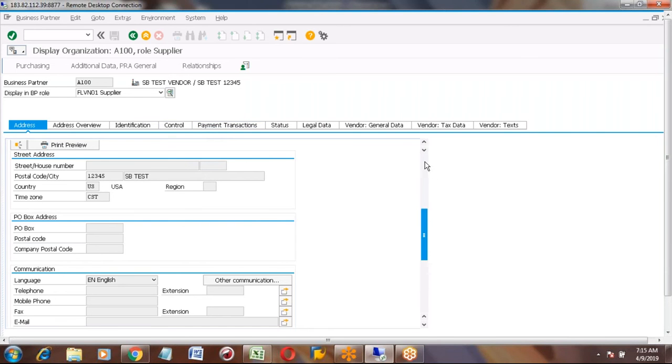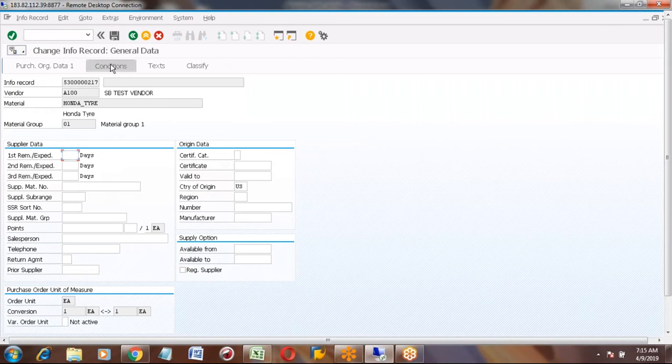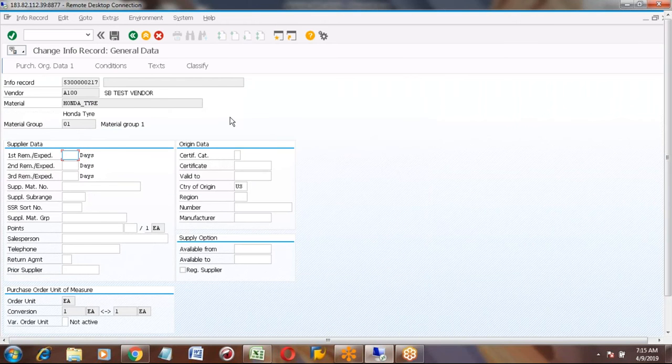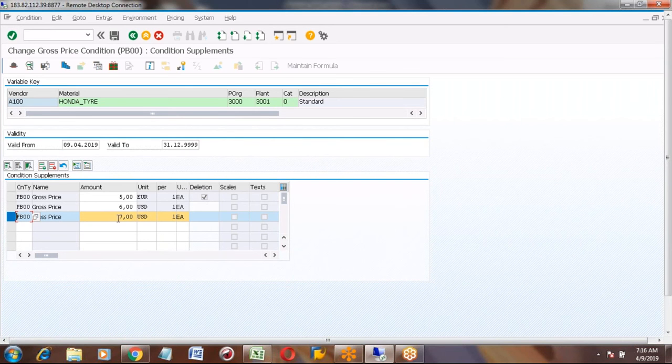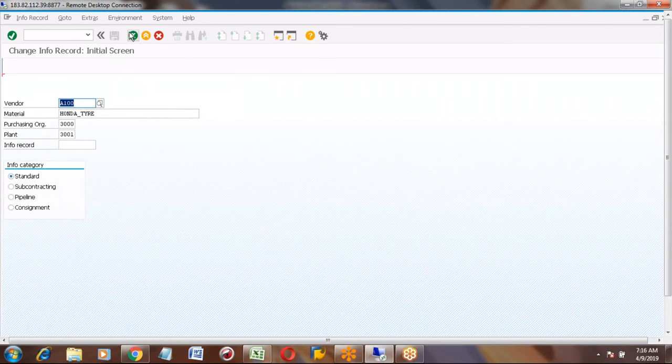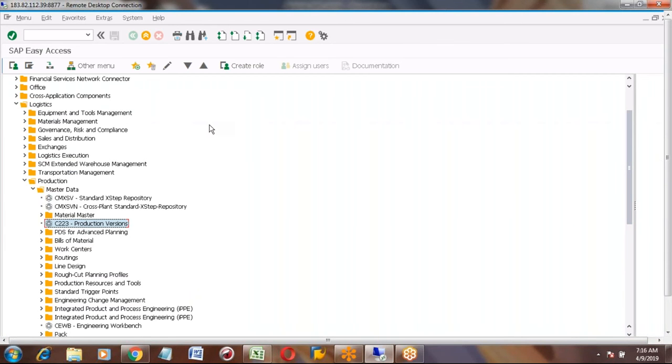Yeah. Can you click the conditions, please? There are two prices. Okay, we'll take the last one you created, because the last one will override the old one. This is how it will work. Correct. This will override your $6. It will take $7. Yes, I believe so. Correct. Okay. Now you can ask the doubts whatever you got.